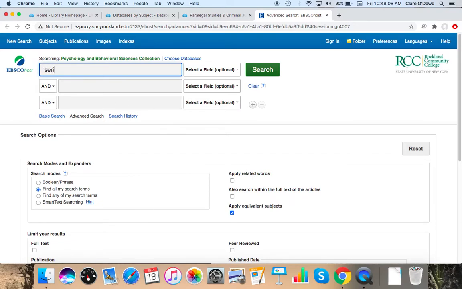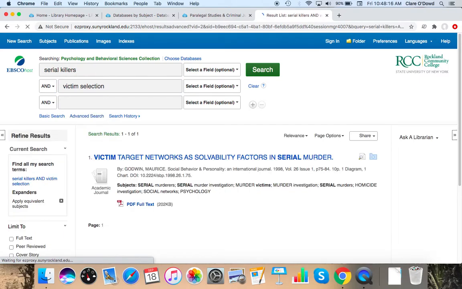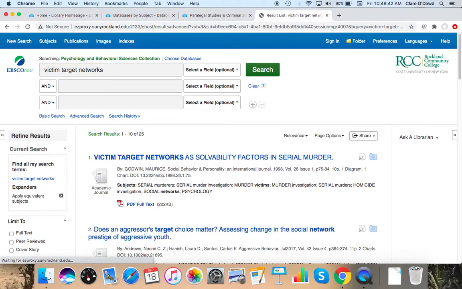I do the same search. Serial killers, victim selection. I get one result. So I'm probably going to want to expand that too. But I may change my terms to something I see this article using, like victim target networks. And I get a few more results. I get about 25.